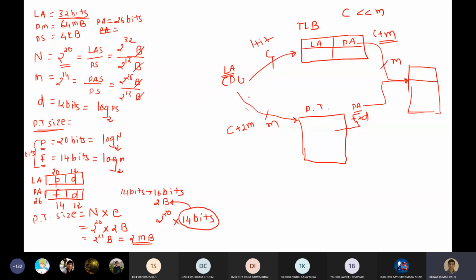If it is not found, then miss. So what should be the ideal scenario? You should increase the hit ratio. The more the hit ratio, the less time it will take. The more the miss ratio, the more it will degrade your performance, which you can achieve without TLB as well.